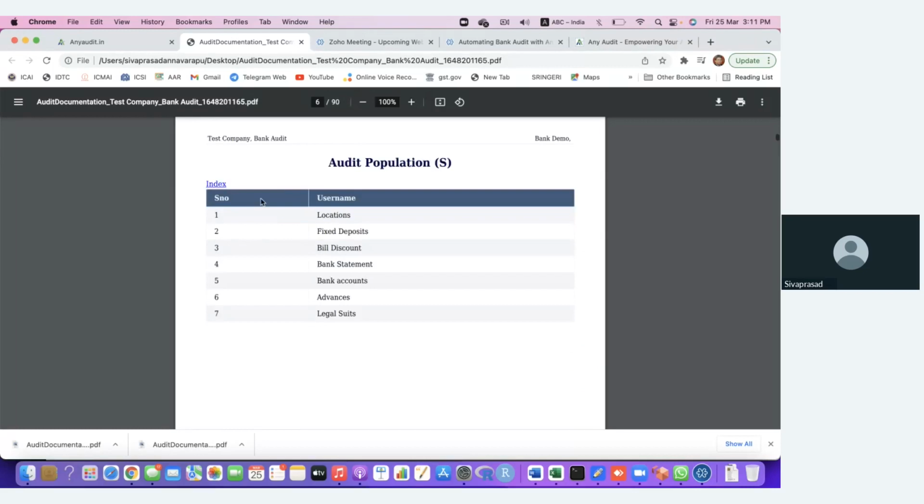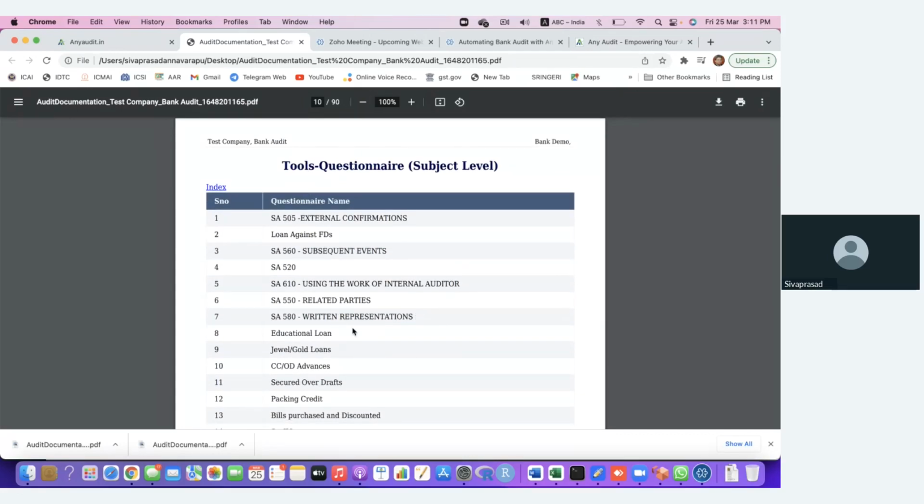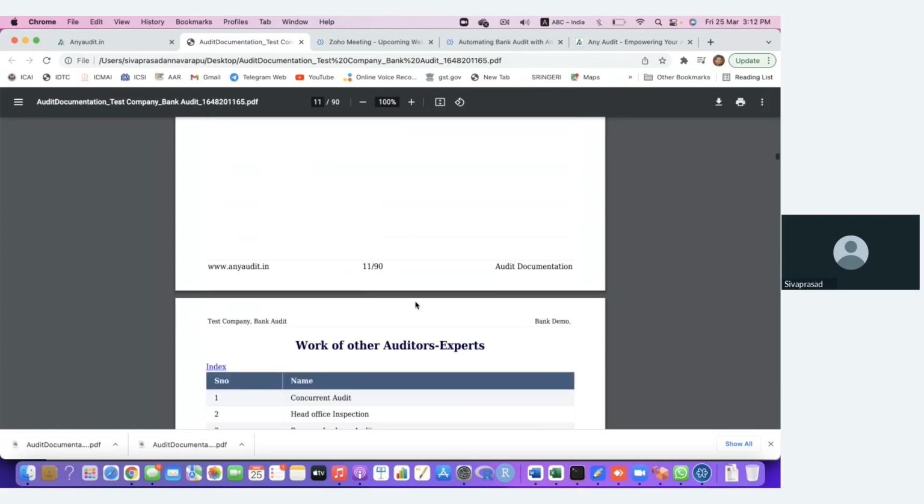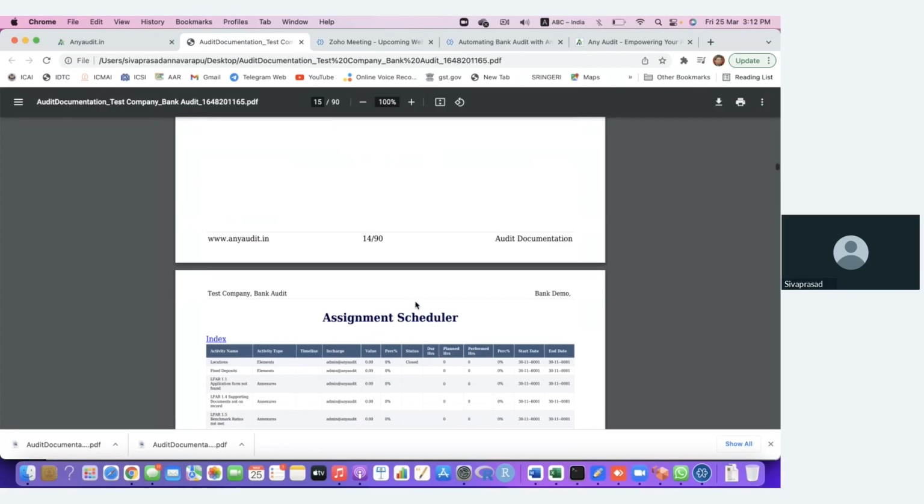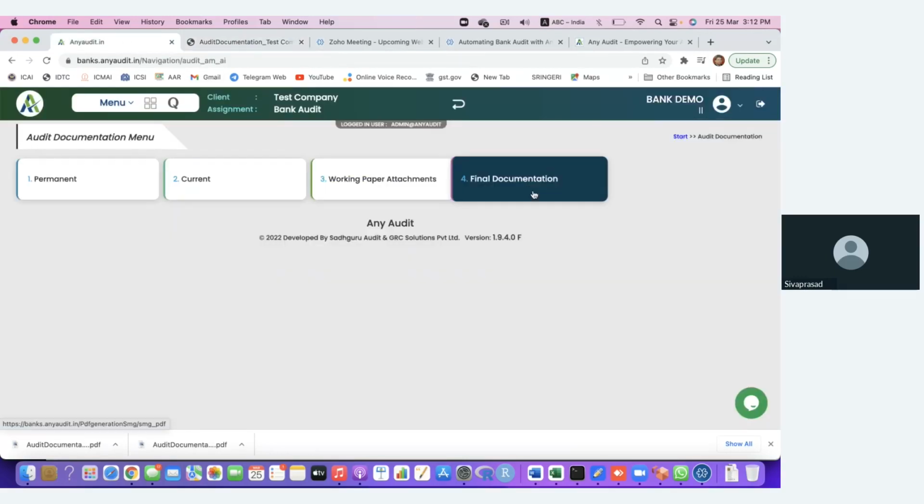So you can see the audit populations, what the milestones are, and all the questionnaires that are applied in the course of audit. Like I have applied educational loan, jewel loan, gold loan, secured overdraft, and packing credit questionnaires. How many samples are drawn? Who has performed the audit? What are all the findings of the audit? Everything is compiled into one place. Enough we have discussed about the deliverable. How to reach this stage is in fact the whole content of today's webinar. Next, pain point number 2 which I want to address.